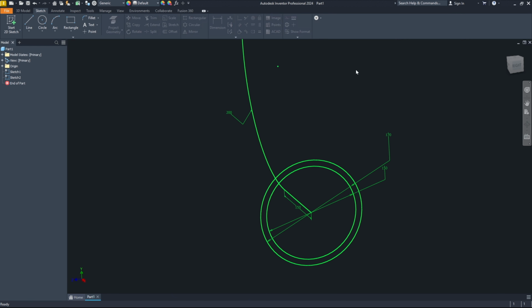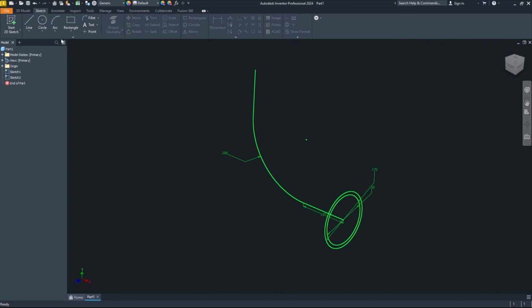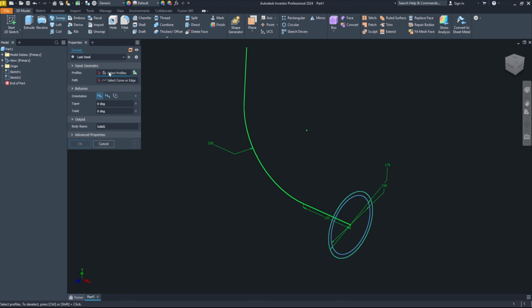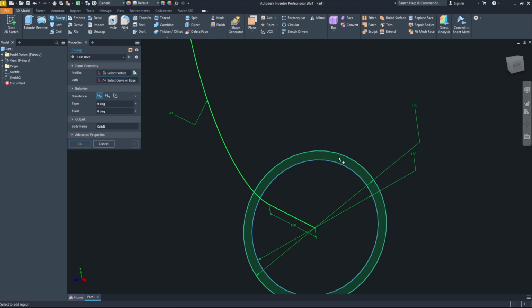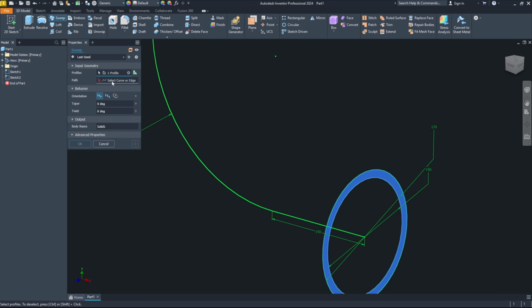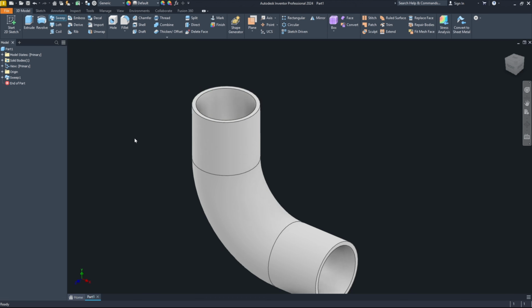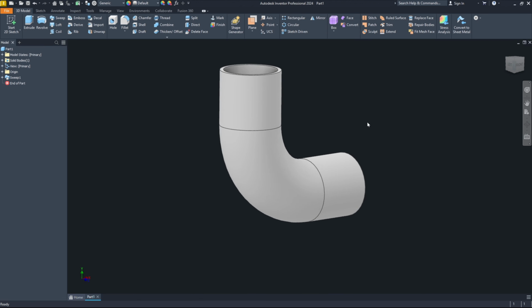And finish the sketch. And now go to Sweep and the profile here. Select this area and the path, select this line here, the sketch one, and press OK. We made this one.